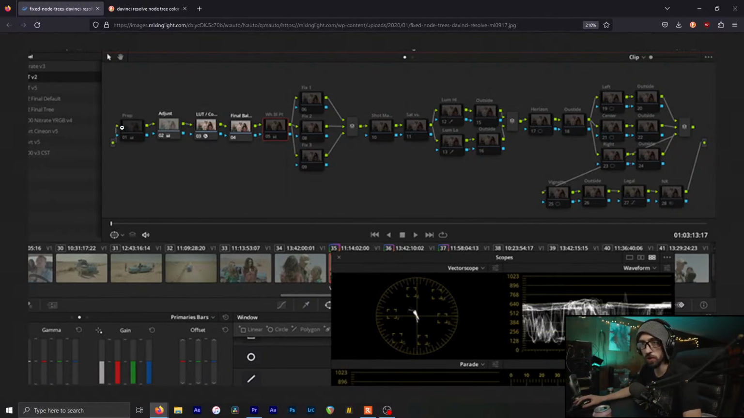So this node is on your top. This is the next node or layer. This is the next one. This is the next one. So we're just working in a stack here. And we're going to take the adjustment, LUT, and final balance concept and apply that to working in Lumetri.